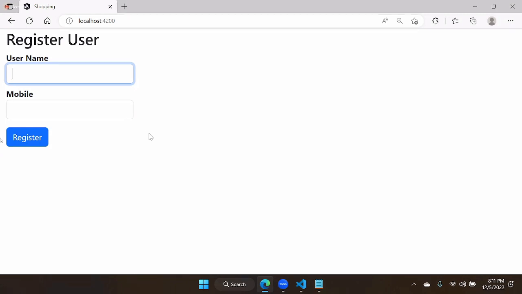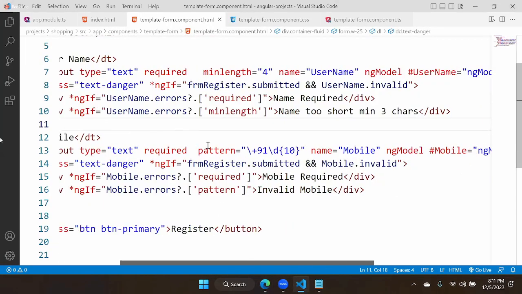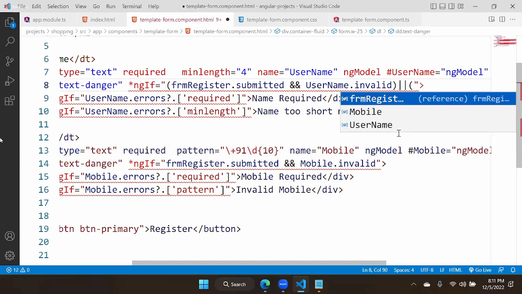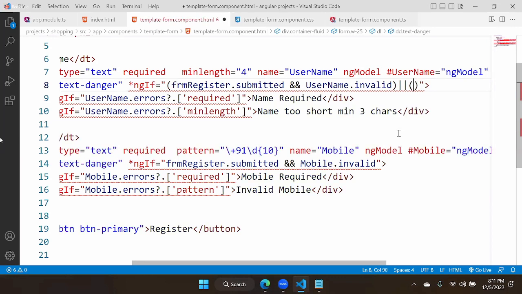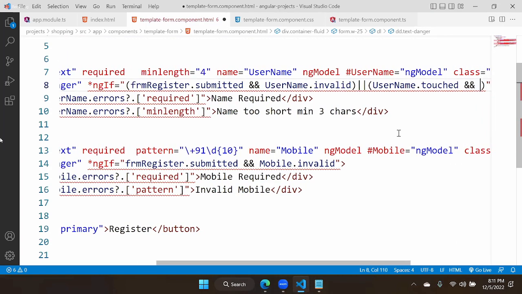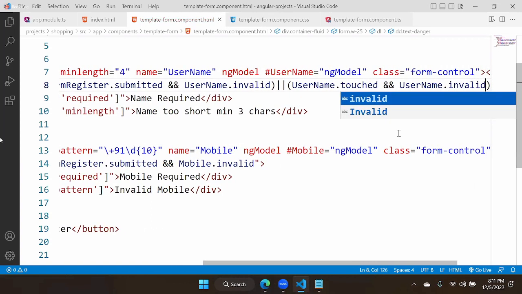Now what is another condition? This is one condition, right? Put a parenthesis. How to add another condition? Or. What is the second condition? The second condition is username is touched and username is invalid. That means username dot touched, and username is invalid. Username touched and it is invalid.